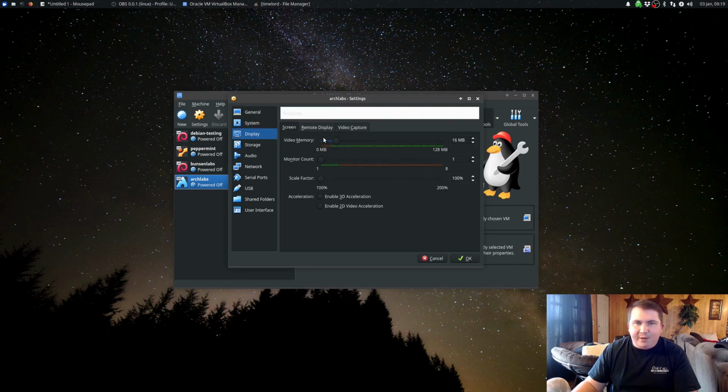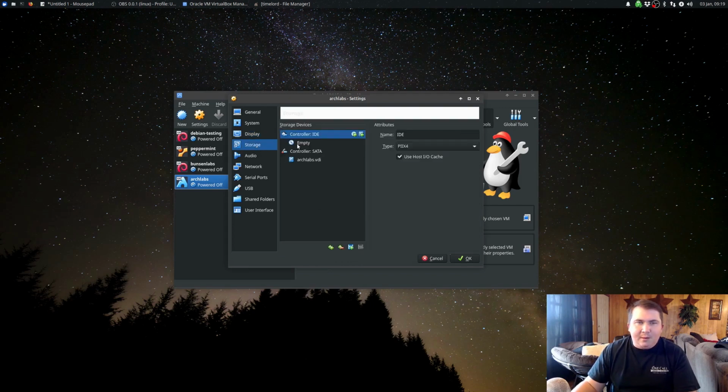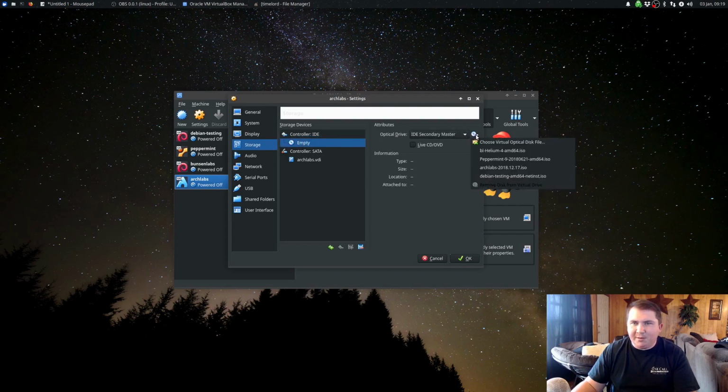So display, for video memory, I max that out. I enable 3D acceleration, but you cannot enable both 3D and 2D. You'll get invalid settings detected. Actually, if you just have 2D, you'll get invalid settings detected. So just leave 2D alone and you can enable 3D. So storage, right here where you have the disk, it says empty. That's where you put your ISO. So I've already got Arch Labs here.